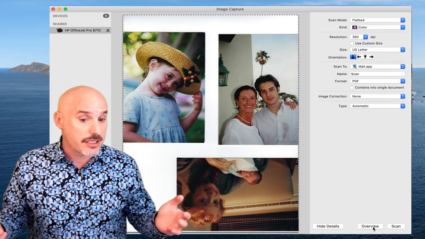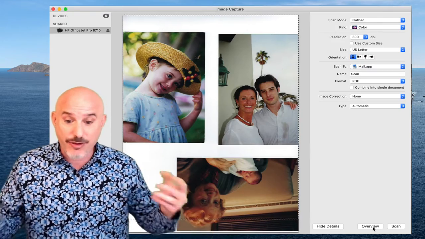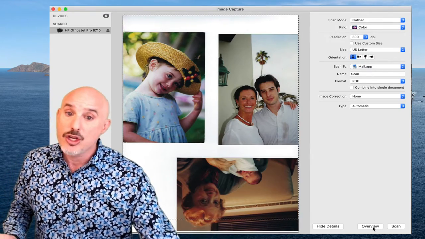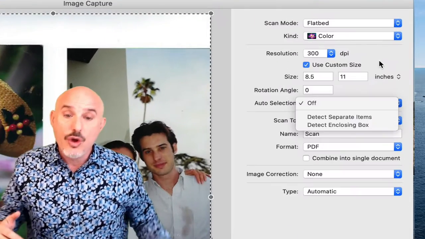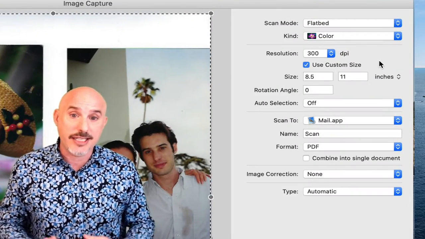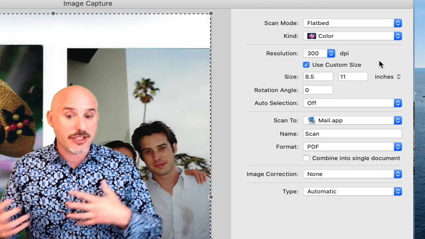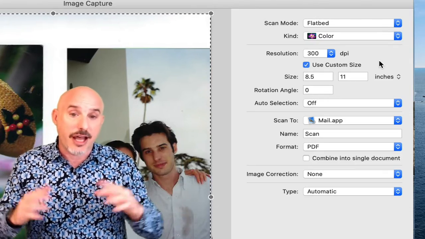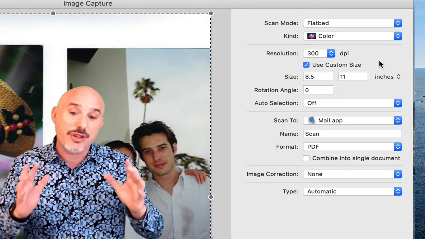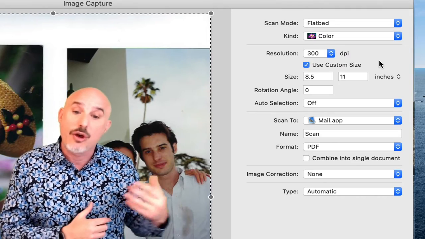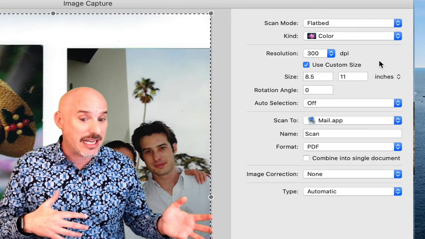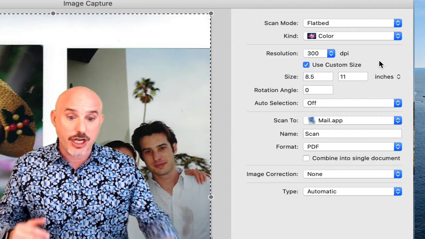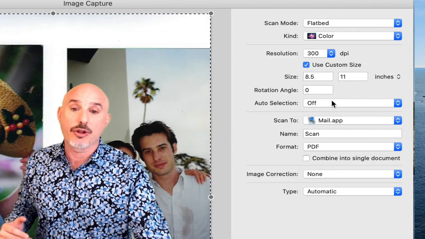Now, this US letter sized frame completely doesn't work. So I'm gonna come back and I'm gonna click use custom size again. Once you click use custom size, you can manually change the size of that little dotted line. That little dotted line is telling you this is what we're going to scan when you click the scan button. So in this case, we've got three scans. Now I can manually adjust them, but right here I have something called auto selection.